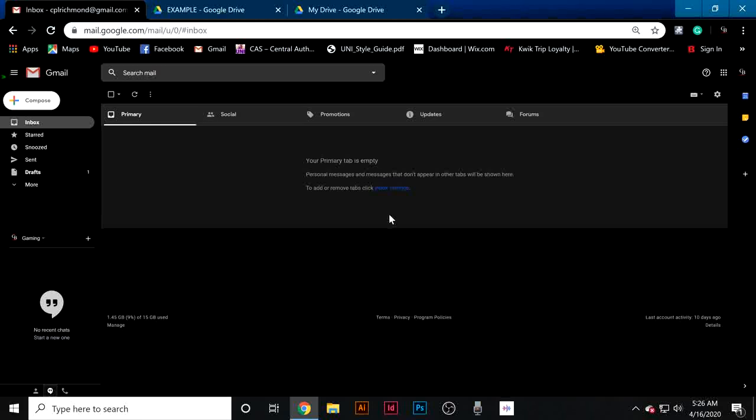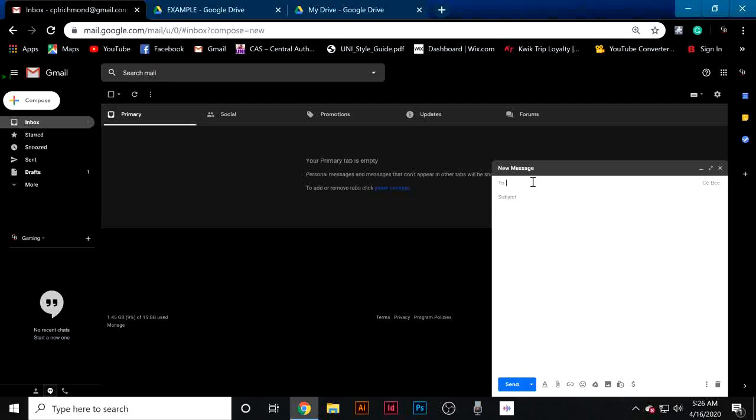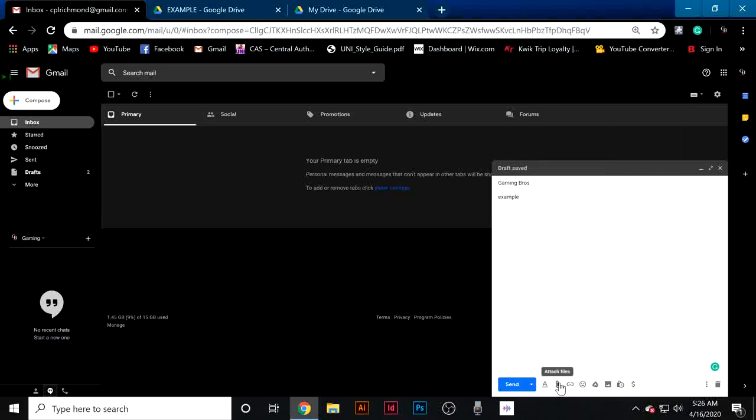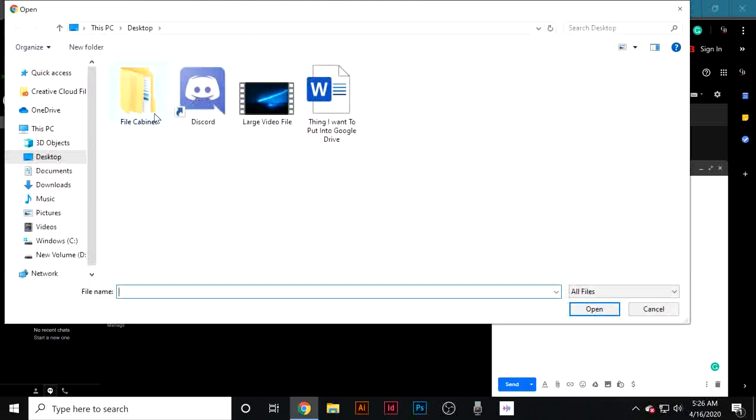Now, let's say you want to send an email with a large file. Compose. And I want to send it to myself for these reasons. We're just going to put the subject as example. And we're just going to go, you could either right click, attach files. So you can go down here, click a little paperclip. Once you've done that, it'll prompt a window. You'll be able to go to the left side.